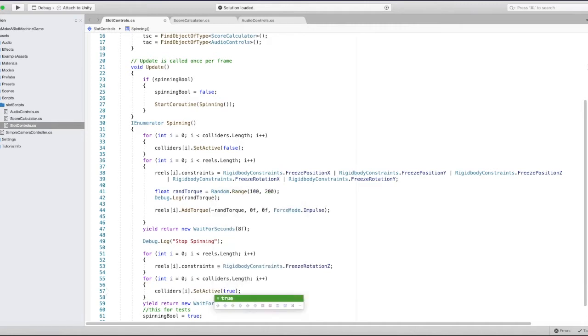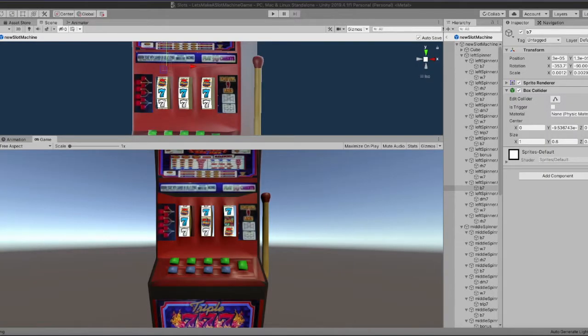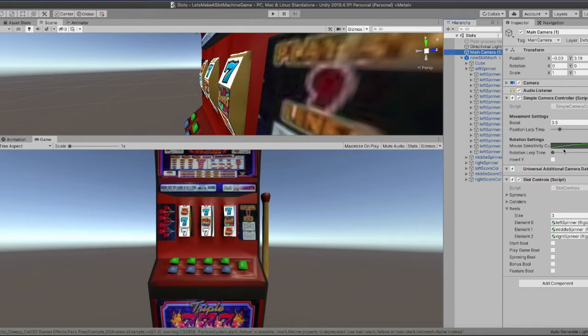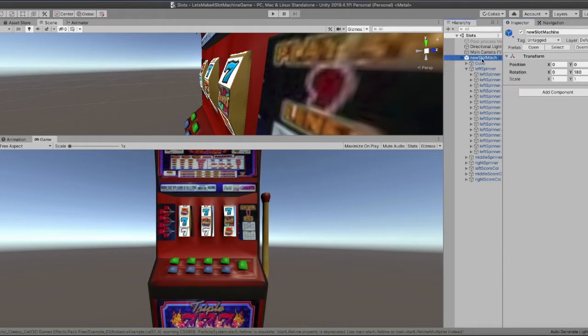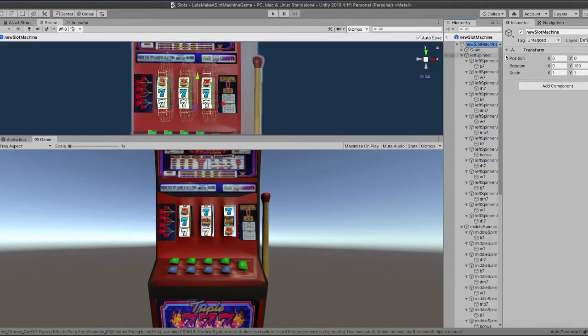We're going to set the colliders down here, just copy and paste, but we're going to set them down here as true. Let's make sure we have our colliders set in our script. You know what? I think we should just go ahead and copy this slot controls. Let's go ahead and open up this prefab. And we're going to paste the slot controls in here.